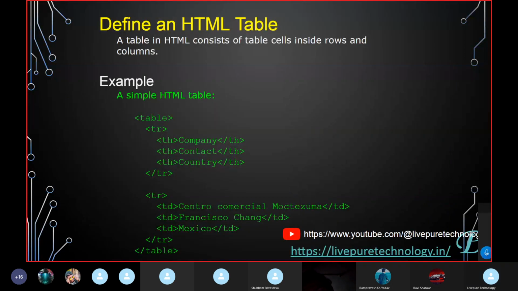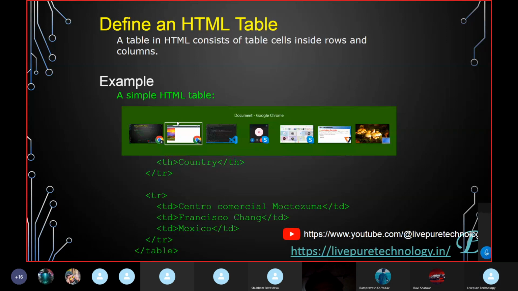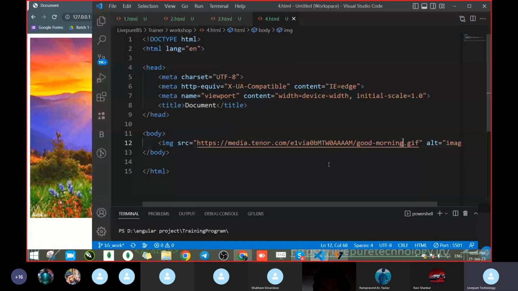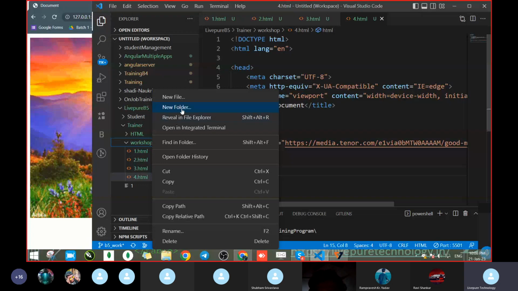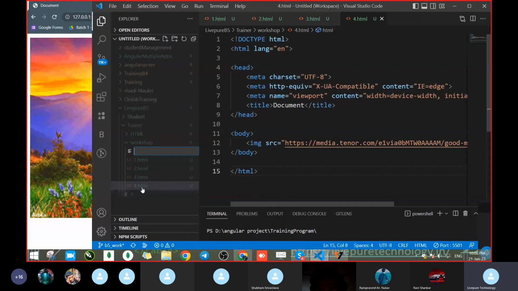Next, how can we create a table? Suppose you are going to work in a real-time scenario, for example on an e-commerce application or even a banking domain application, and you have to create a table for entering data.